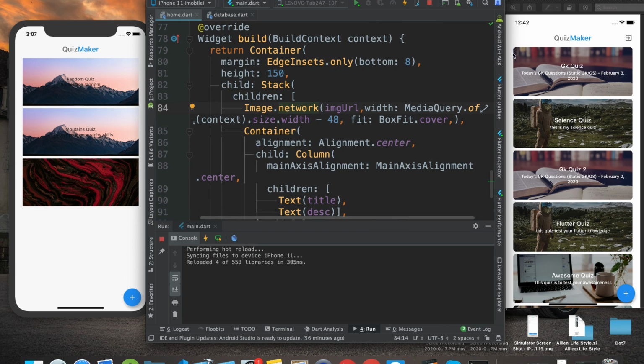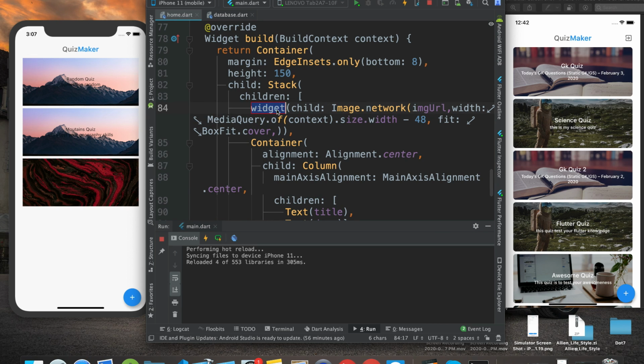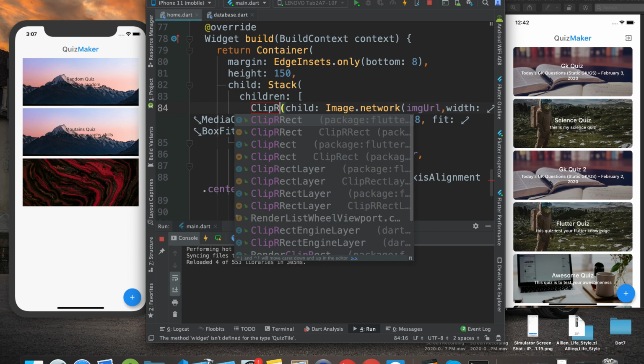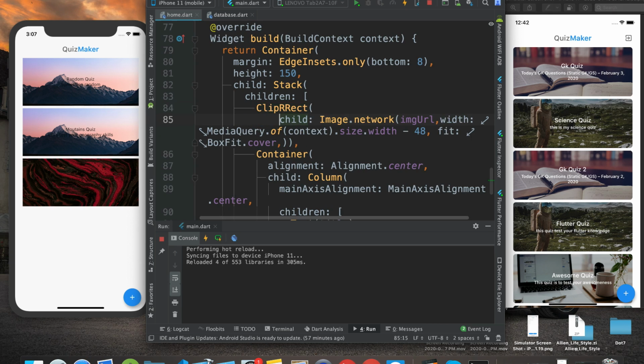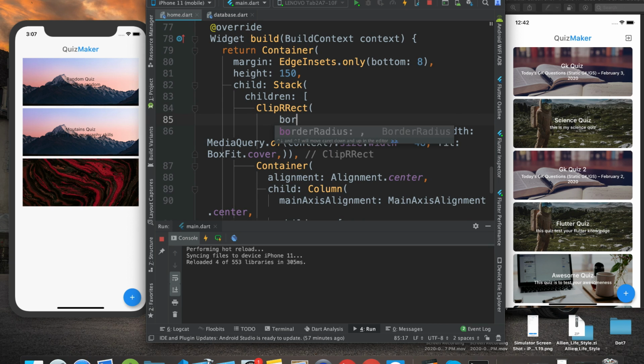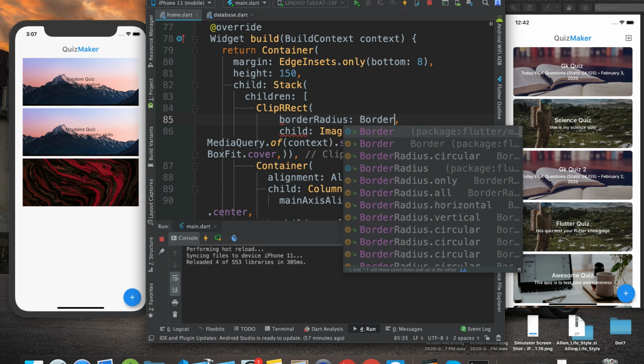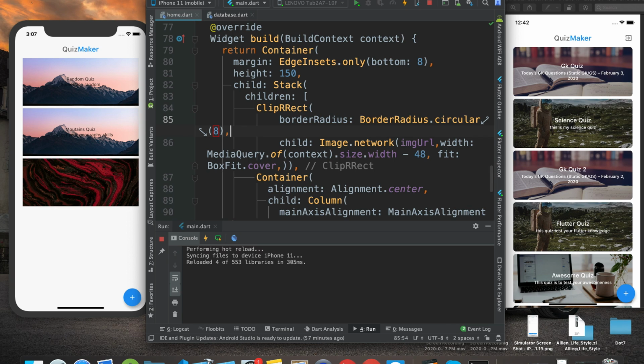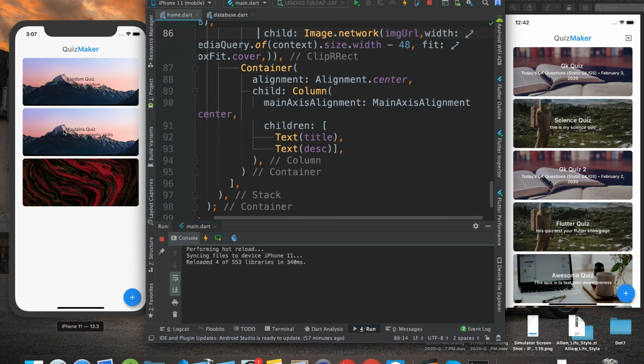Also we want to provide a little bit of border radius to this. So I'm going to wrap this image into clip r rect, and then I'm going to say border radius dot circular, and around 8 should be working fine. Let's see. I think it's fine.